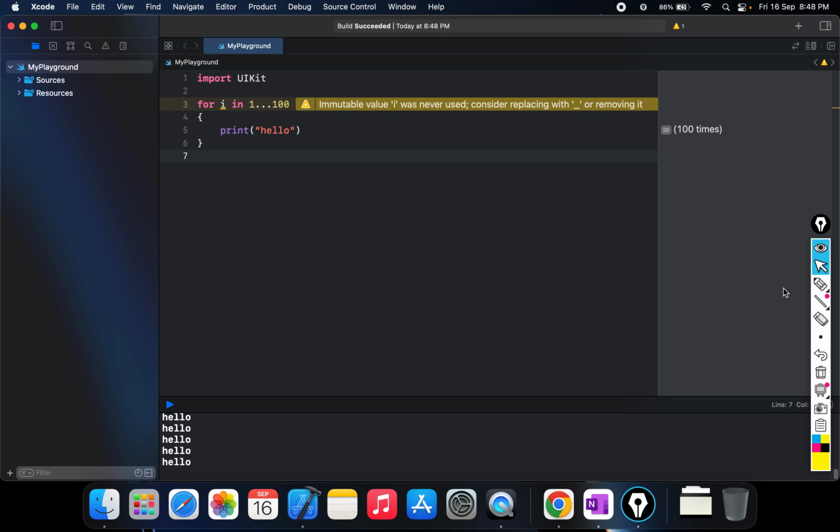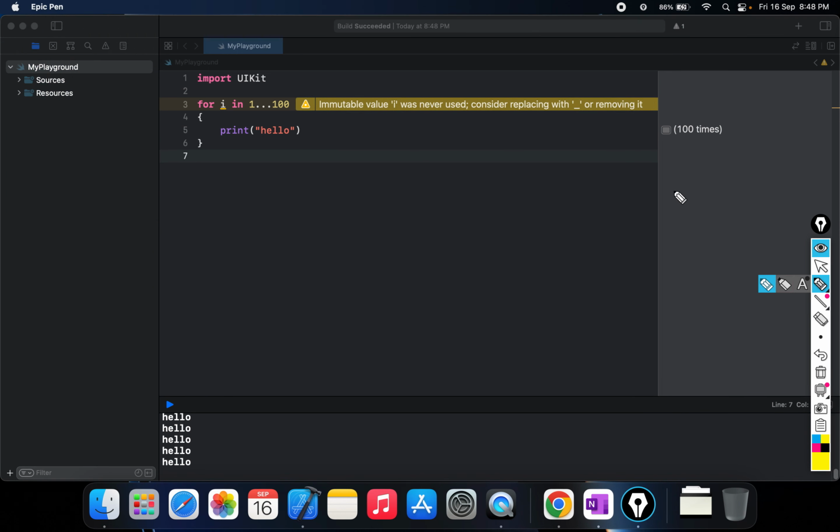Just see out here, I will draw it for you. You can see, just ignore that, it's a warning. We will ignore the warning as of now. Now you can see here I was the counter, and in the playground we came to know that this line was executed 100 times. It was executed in the background, or you can say behind the scenes, and here is your output.